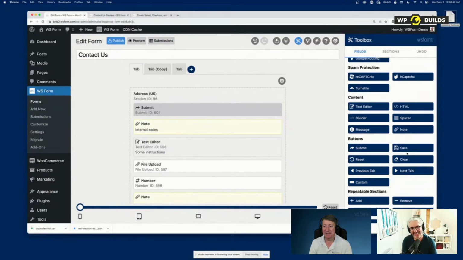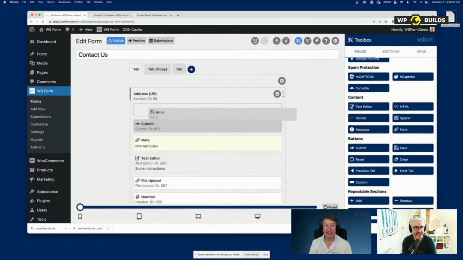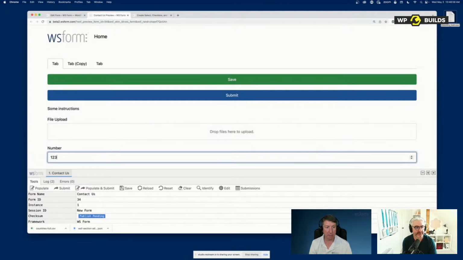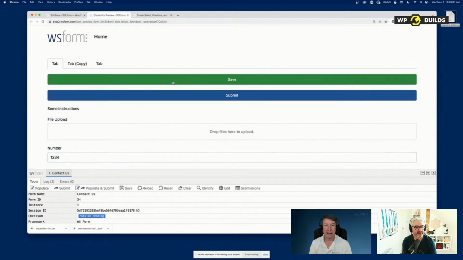There's also a save feature as well. This is a pro version, but if I add a save button to the form, simple as that. When I preview that form, you'll see we've got a save button here. So if I put something in this number field here and hit save, and then I refresh that form, when I come back, that's going to be filled out because I've saved that form. No JavaScript required, just add the save button. It's as simple as that, and it handles everything for you.